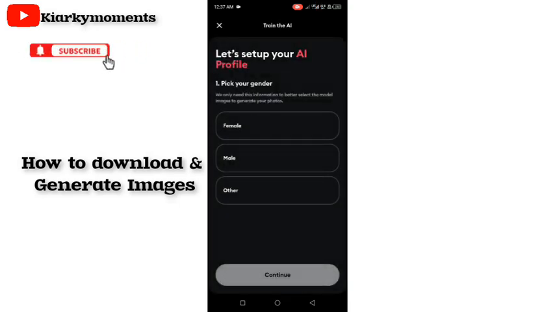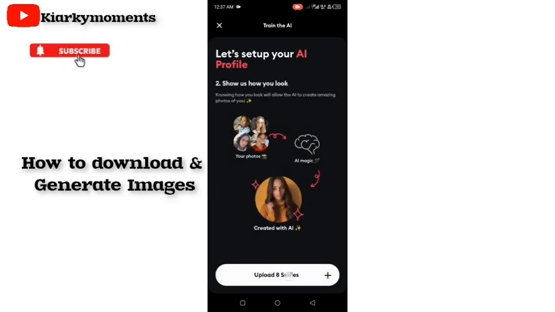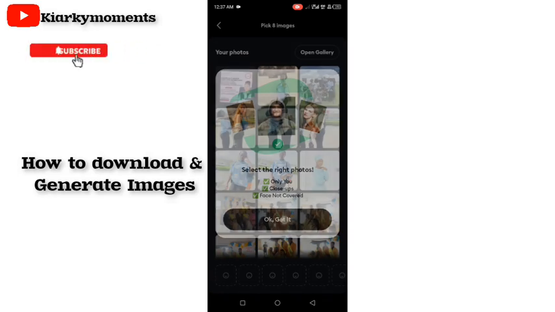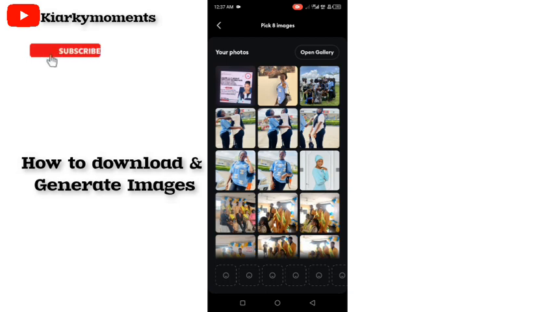I'll choose the profile I want because I'm a female, so I chose female. Then it will ask me to upload 8 images, and I will tell it's all right. So got it, and I started importing 8 different images. It will tell you the kind of images it wants you to upload to the app.